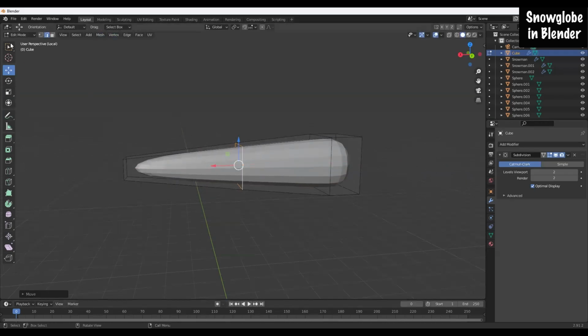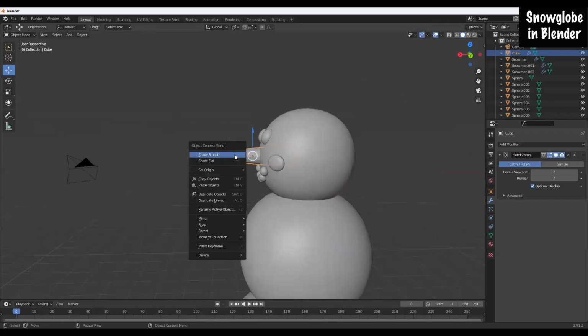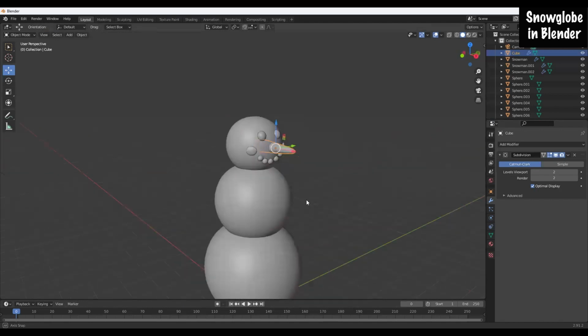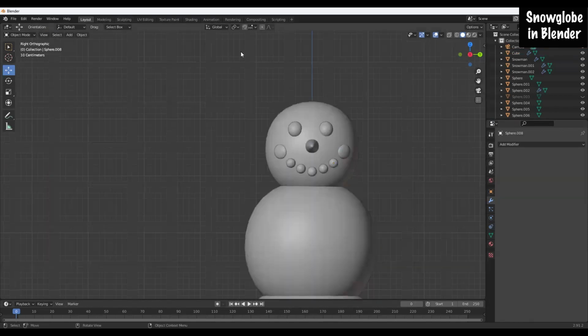Okay, so now I'm going to go back into object mode. I'm going to click on slash to bring that back. I can right-click and shade that smooth. You can adjust it if needed. Okay, so now for the hat.